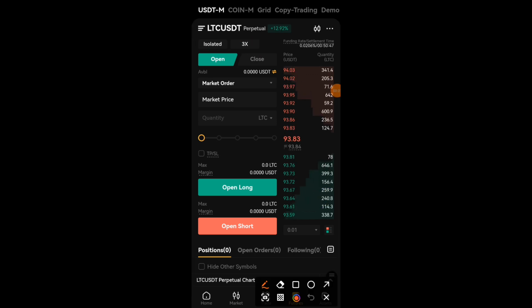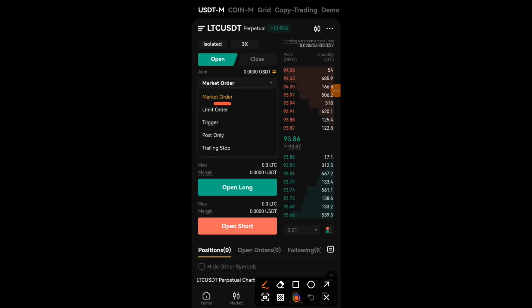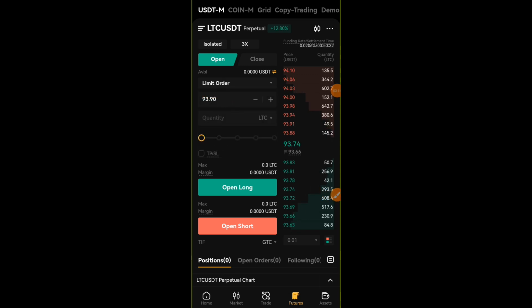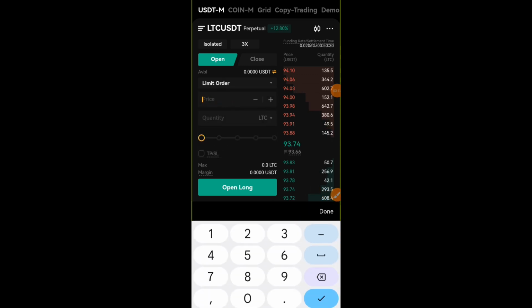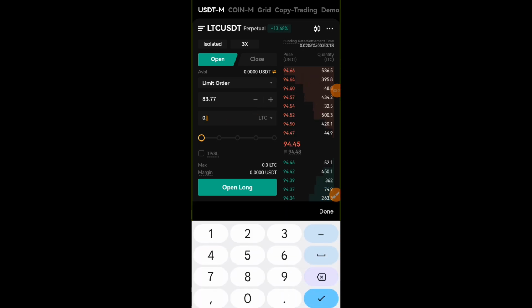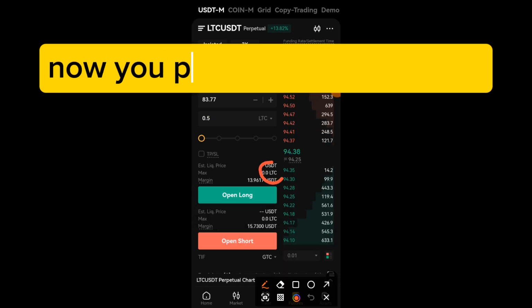Right here you can see it's on market order. You click on this icon right here to change it to limit order. You change it to limit order right here. So right now let's put in our price. You can see 83.77. So right here is where you select the quantity of LTC token you want to get. Do you want to get about 5 pieces or 0.5? And you can also be seeing the cost right here.